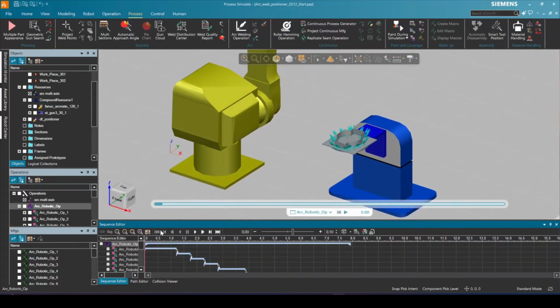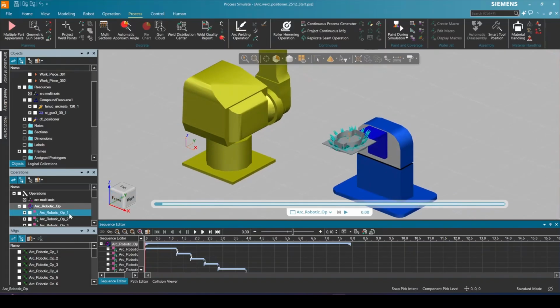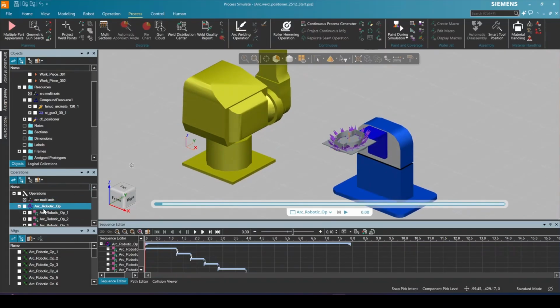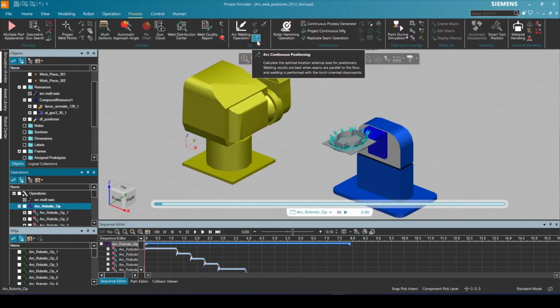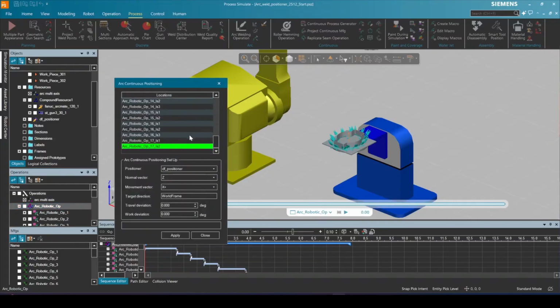So I'll reset the operation. I'll make sure the operation is selected. Then I'll go to arc continuous positioning. Click there. And our positioner is already selected. Normal vector and movement vector are what we want. Go ahead and click apply.